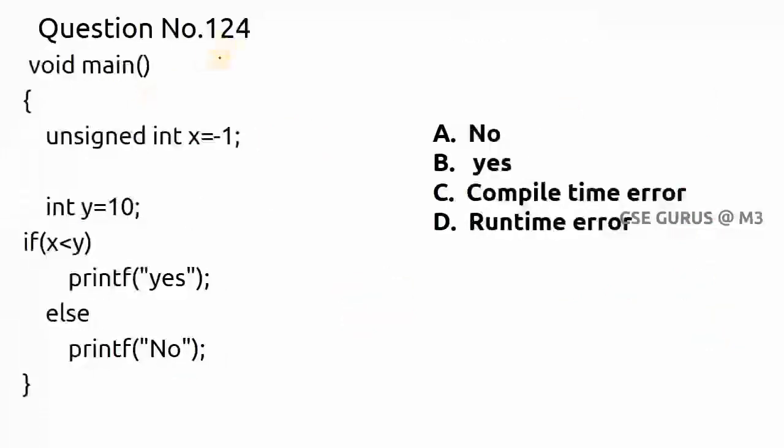Coming to question number 124. Here I have taken the x value as unsigned integer equals minus 1. We need to check it out. Unsigned int takes values only from 0, but I have assigned minus 1. So what is the value of x? Is it minus 1? No. We'll see. Anyway, the y value is 10.